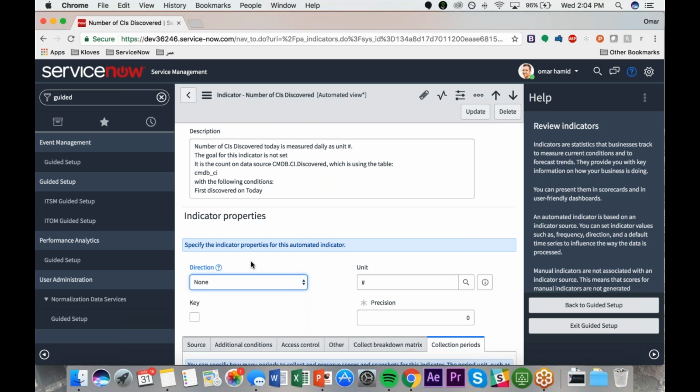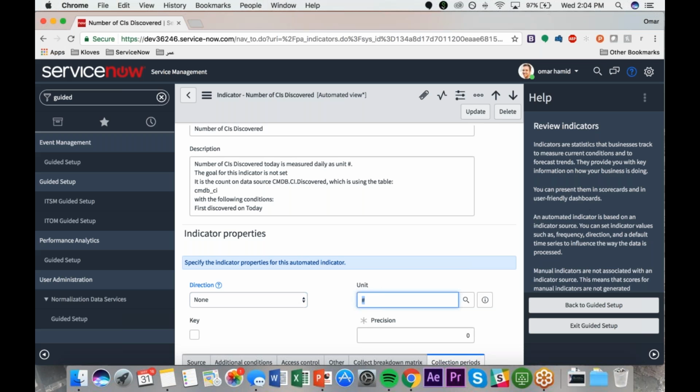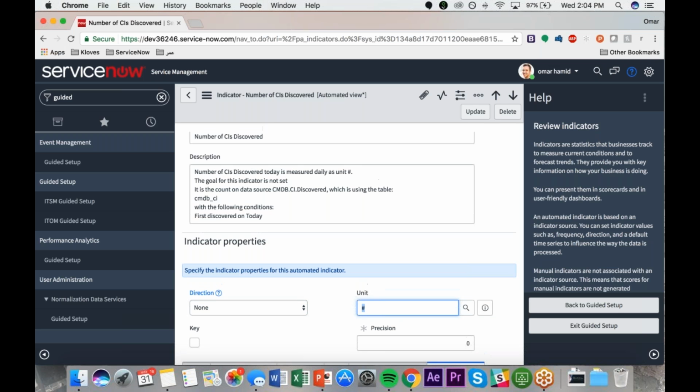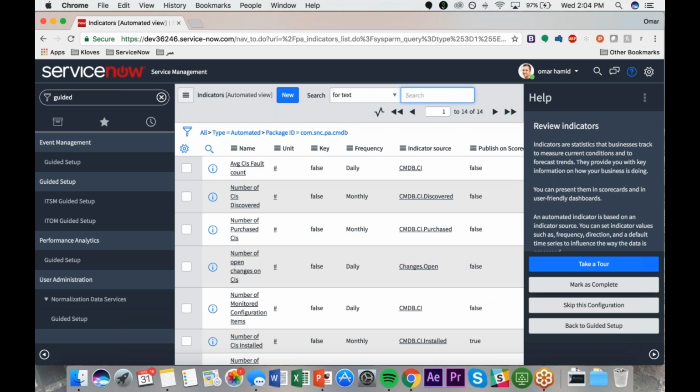The way that's defined is essentially, if we don't want a lot of incidents, then we would put minimize. If we do want a lot of CIs, then we would put maximize. So that really depends on the organization's goals. With unit, we can select what the actual unit is, whether it's number, etc. Once we've reviewed these different indicators, we can mark it as complete.